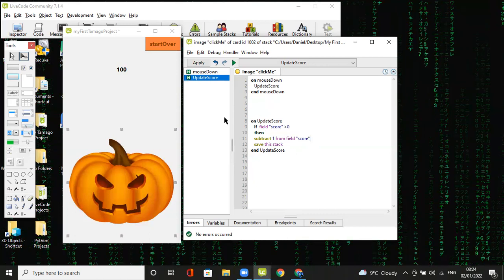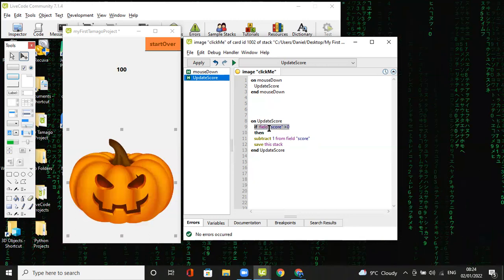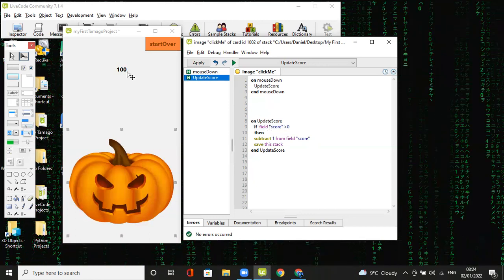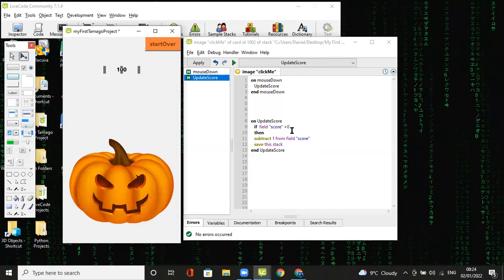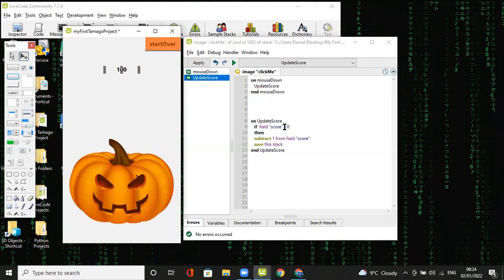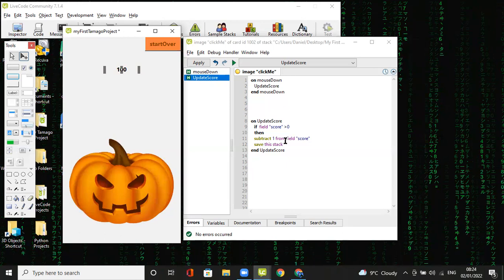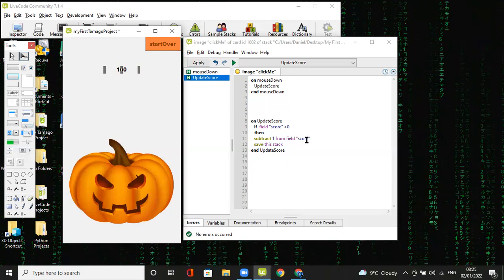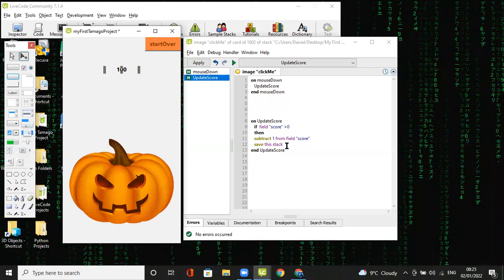Okay, I'll now explain what this code means. So what this line means is if field score, which is this, is higher than zero, for example 1, 2, 3, etc., then it's going to subtract 1 from field score. So it's going to take 1 away from this 100 or whatever the number is. And save this stack is basically saving.